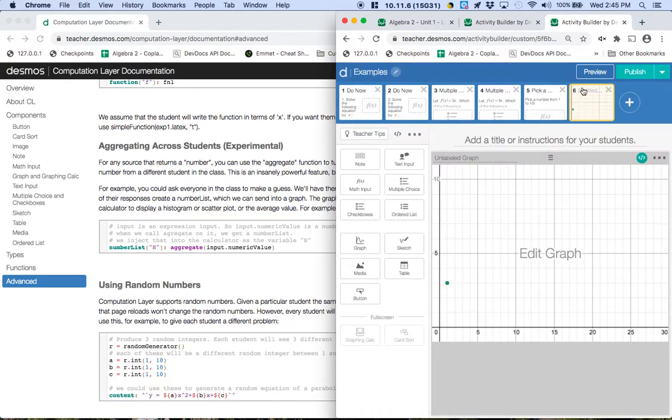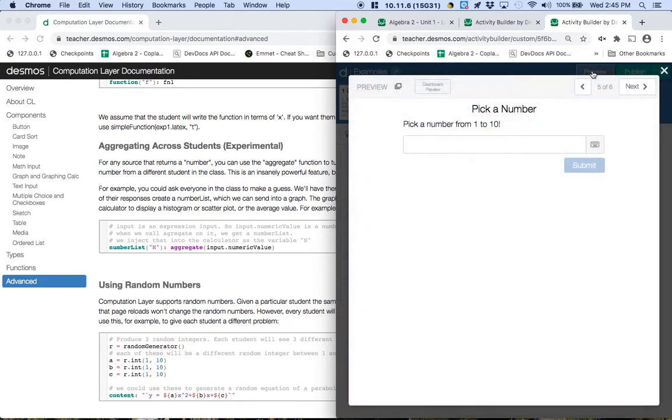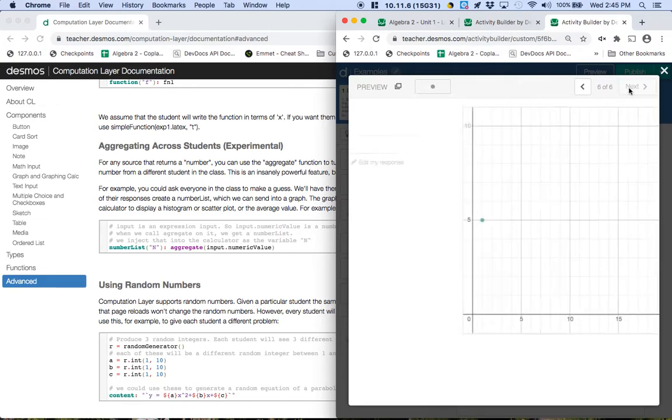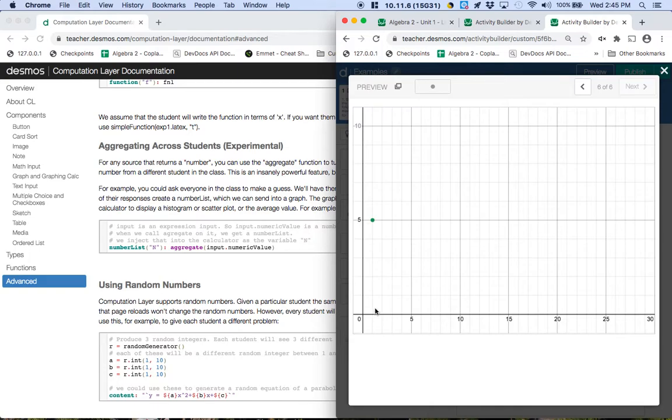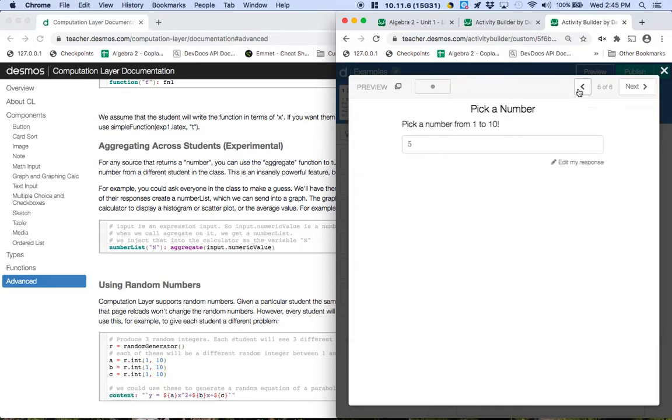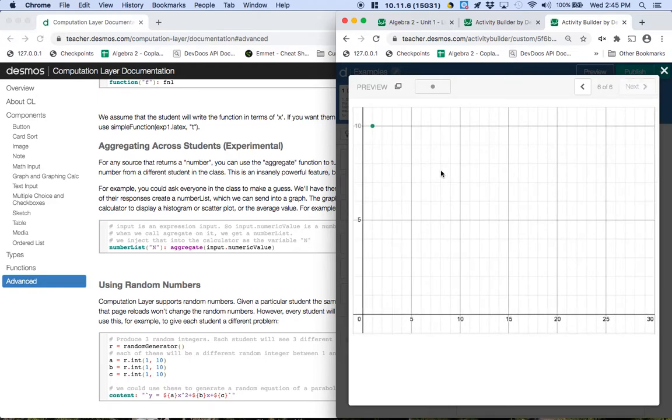Okay, so this should actually work. Let's see if we can preview it. So pick a number from 1 to 10. I'll pick 5, submit, and then I'll go next, and we'll see a bullet point there. The first student picked 5. If we change our answer here to 10, submit, next, it will change it to 10. And this should work.